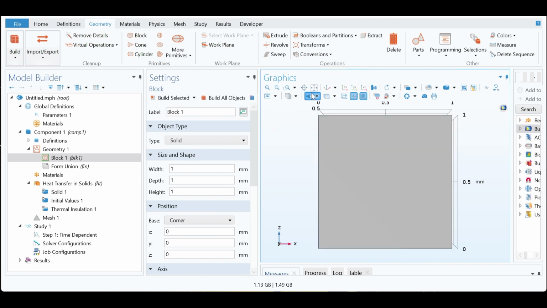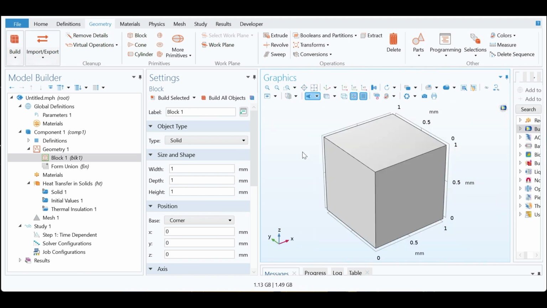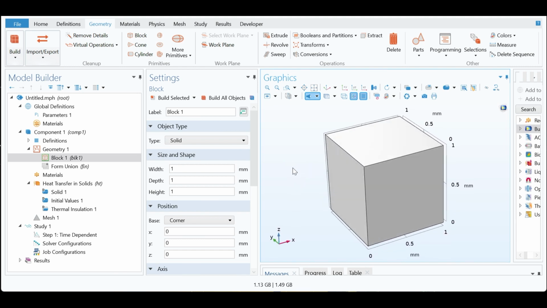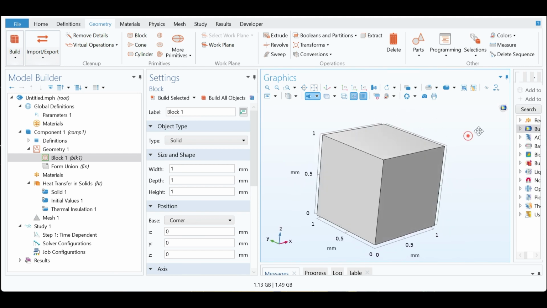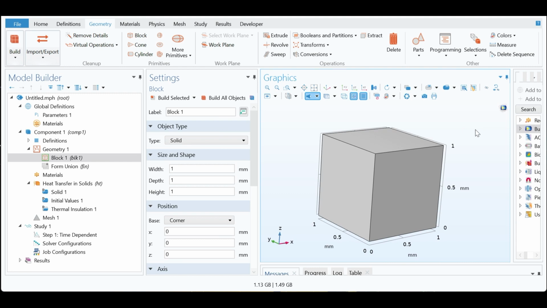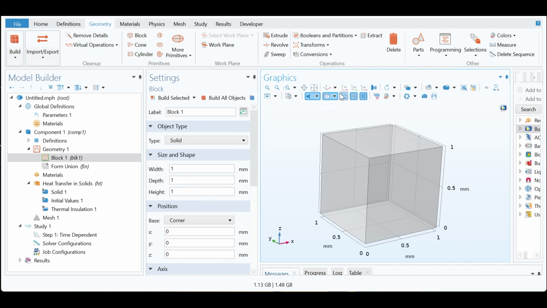So returning back to our isometric position. This is a very simple domain, but if we want to see inside the domain, if our geometry is complex, then we can use transparency mode. By clicking on this transparency, we can see inside. And from here we can hide the 3 axes and unhide them, and we can do this also.